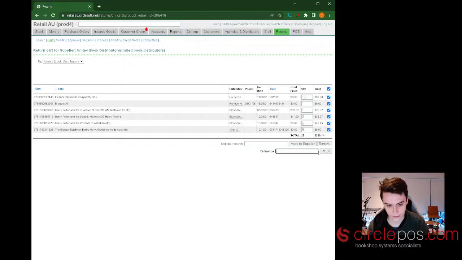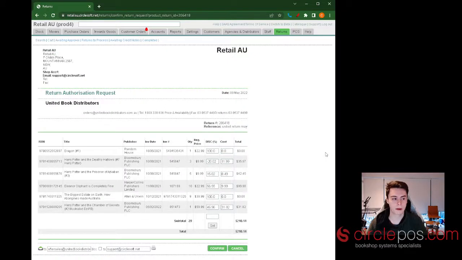From here, it'll bring up a nice list, and all you have to do is add a reference for what you want it to show up in the system. I've already got it typed up here, but let's say this is the United return for May. From there, we just want to post, and it will come up with this nice returns request that you can send off to the publishers or your rep, depending on who you send it to.